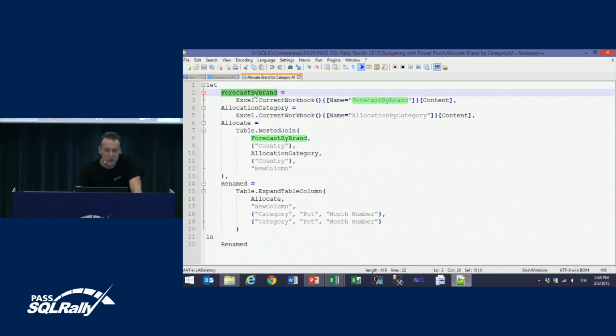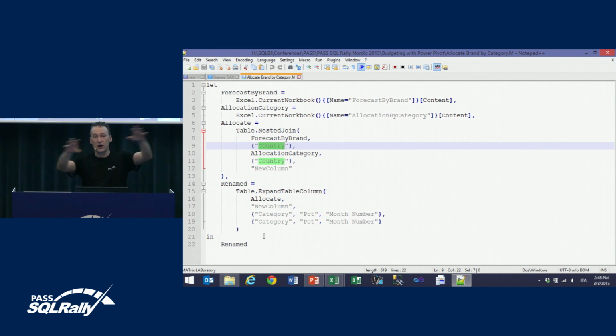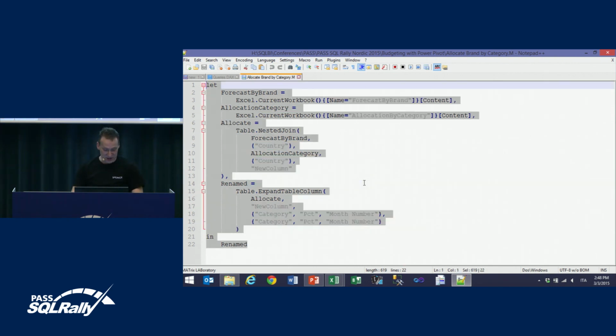You see that I compute forecast by brand by taking the forecast by brand content from the Excel, allocation category by taking allocation by category content, the Excel table. Then I do a nested join, so forecast by brand with allocation category, doing the merge by country, and then I expand the columns. The same operation I did before using the UI, but with M, once you manually edit it, is much, much simpler and much easier to read.